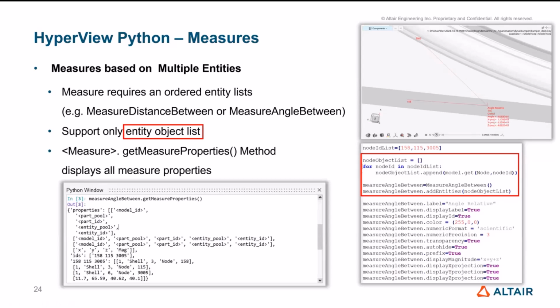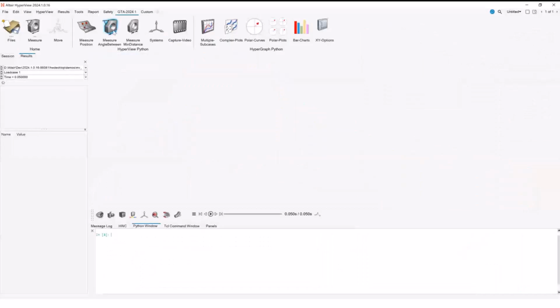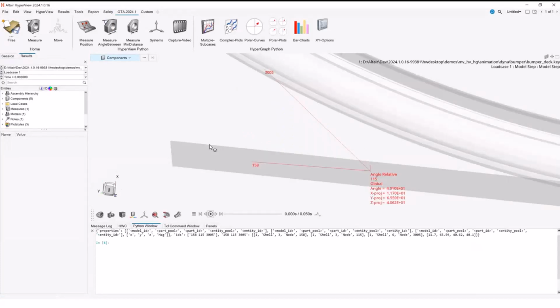When I run the get measure property, I see again all what's in the content. Here I have only one. The key consists of all the three entity IDs, and then I see the values, and at the end of the list is the display projection, X, Y, Z, and the magnitude. I can quickly run this script. This is measure angle between, the model is loaded, and you will see here the last are the results and all the other properties if you want to know.